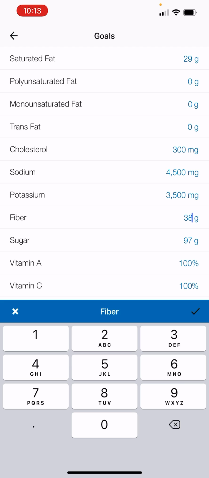So typically we want to make sure our clients are having somewhere in the lens of 11 to 14 grams of fiber per 1,000 calories. So if you eat 1,000 calories a day, you're going to have somewhere in between 11 and 14 grams of fiber, and so forth.